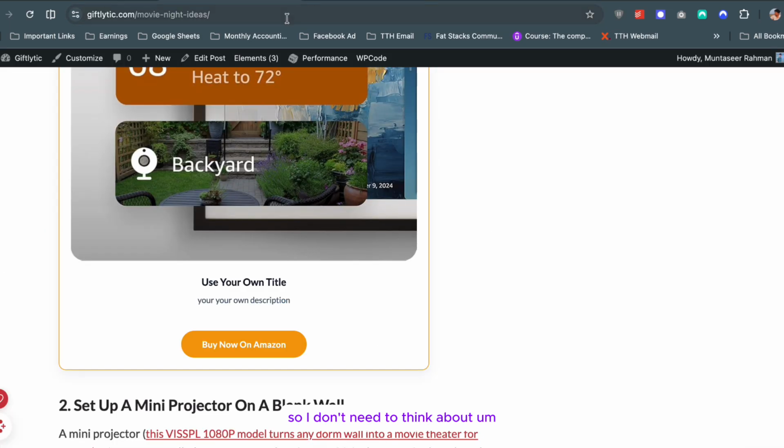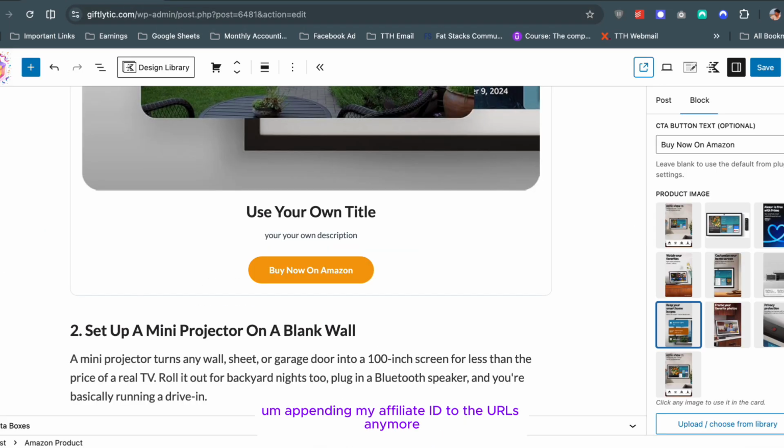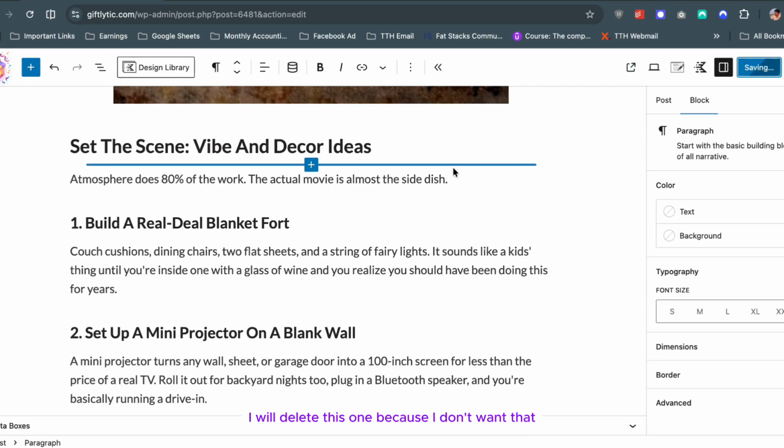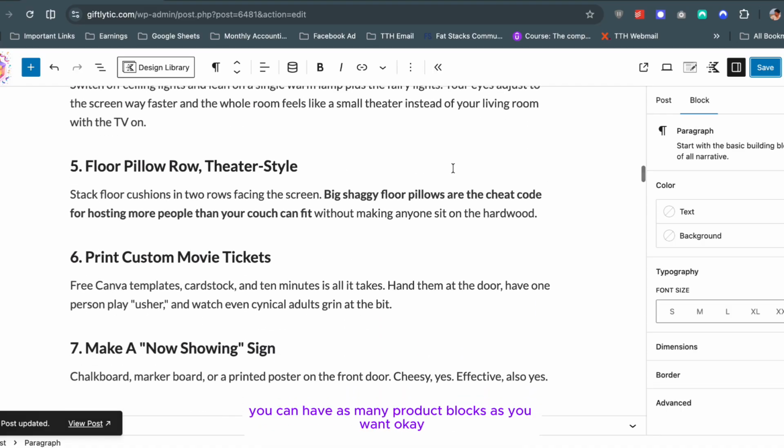So I don't need to think about appending my affiliate ID to the URLs anymore. These are all very automatic. I will delete this one because I don't want that. And so with this Amazon product block, you can have as many product blocks as you want.